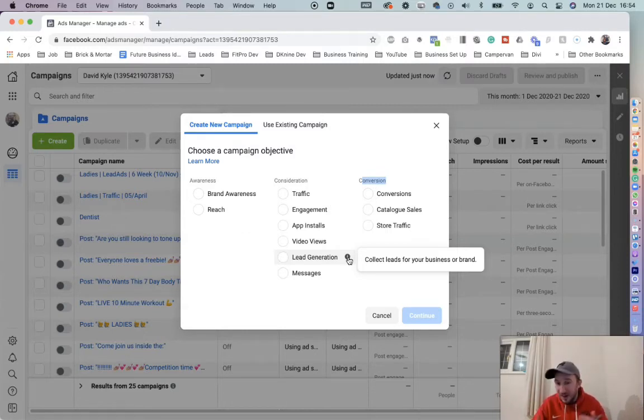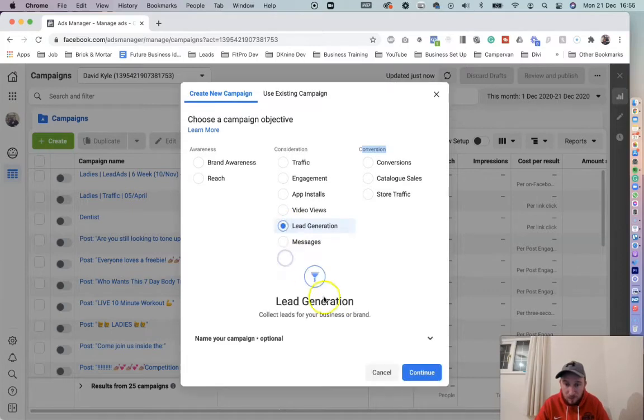It's perfect for any service-based business, but specifically we work with FitPros. So if you're putting loads of content out there and you want to generate a lot of interest in the next course that you're doing, then lead generation ads is a great way to do it. So let's give lead generation a click. From there, we'll just press continue.